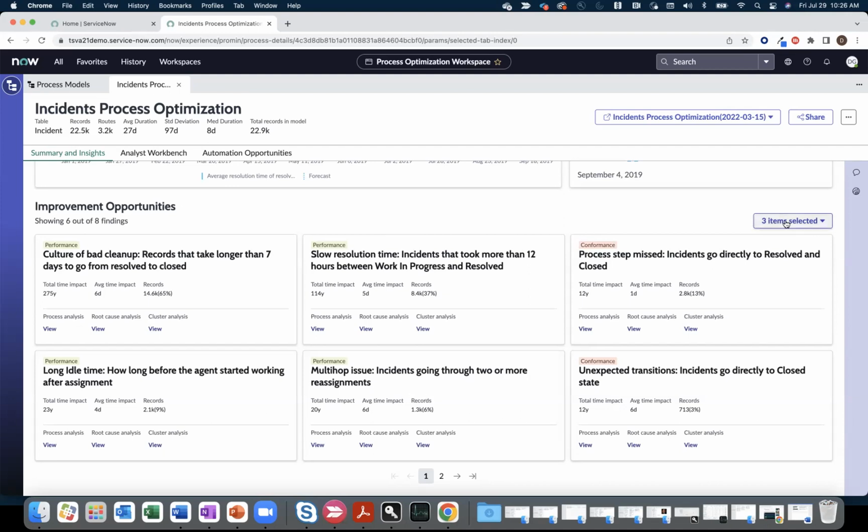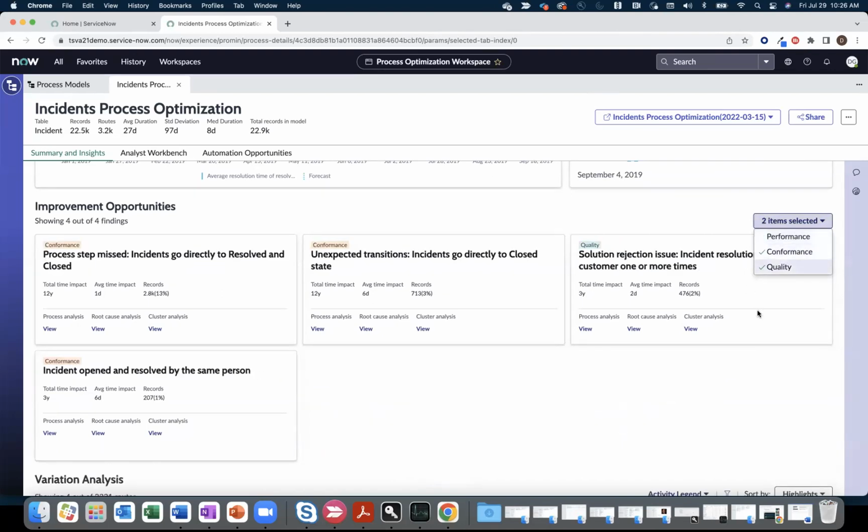Now I do, with these finding rules, have the ability to categorize them in terms of whether they're a performance impact, a conformance impact, or a quality impact. So I can narrow these down here and just focus in on my conformance and quality. And here's another out of the box one, but an important one from a quality perspective. So you've got tickets where the resolution was rejected, right? The resolution has been rejected by the customer one or more times. And that's typically a good training opportunity, or perhaps a knowledge quality improvement opportunity if those records have knowledge articles associated to them. And maybe it's an opportunity to dig into the records, see which articles are attached to those that are being rejected, and check on those articles and improve them.